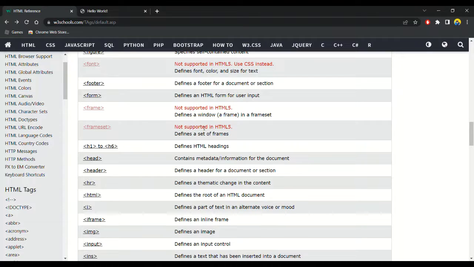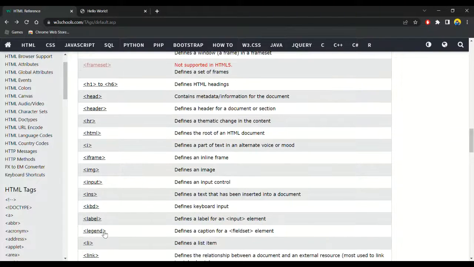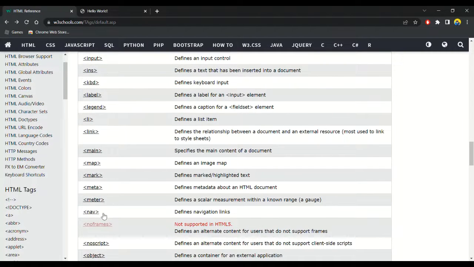We've got img, so that allows you to create an image inside your website, and yeah, kind of self-explanatory. We've got link. I guess this defines the relationship between a document and an external resource. Also used to link to style sheets. Let's see.